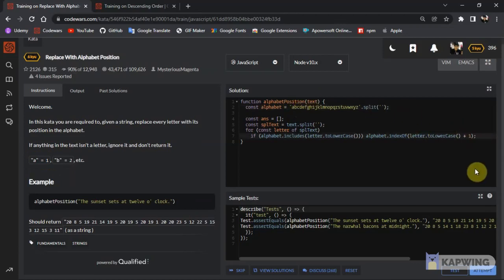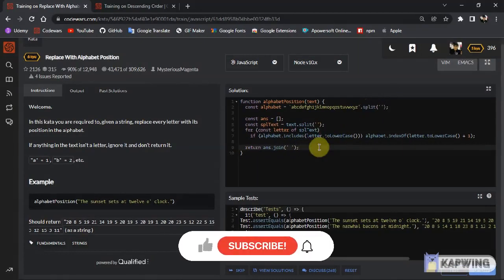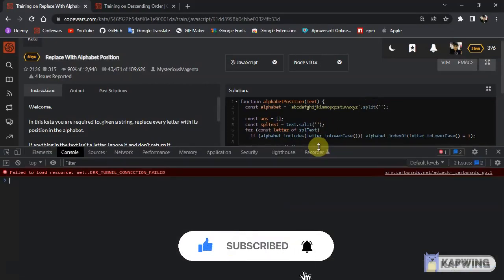So now let's move on, and let's return the answers joined together. What this join means is it's the same thing, but the opposite action of this split function. So let me show it to you.